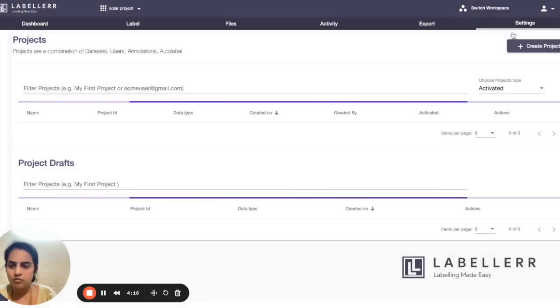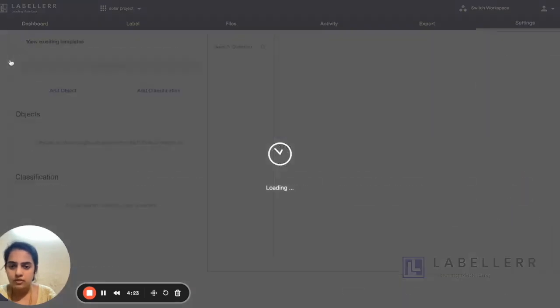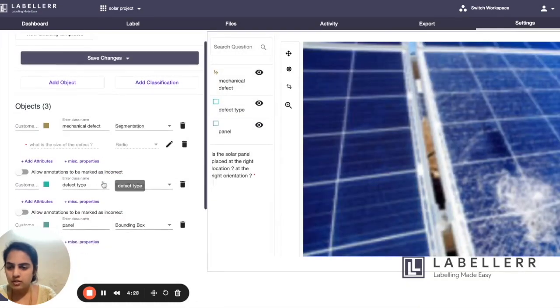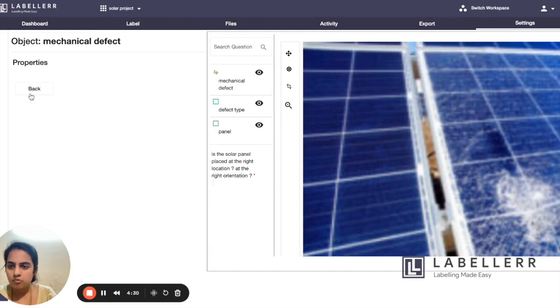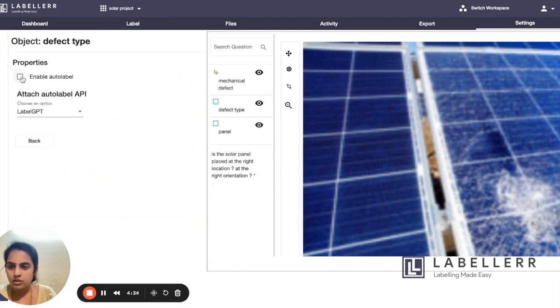I'll also give you a brief review of one of the very important features that makes annotation very easy. It makes it a work of few minutes. So I'll just click on miscellaneous properties and you can check on enable auto label. You can select the API that is needed for auto labeling the objects that you have created. So I'll select the Label GPT API.